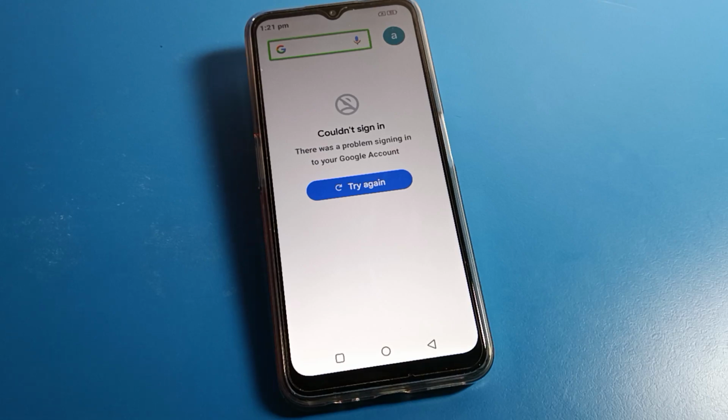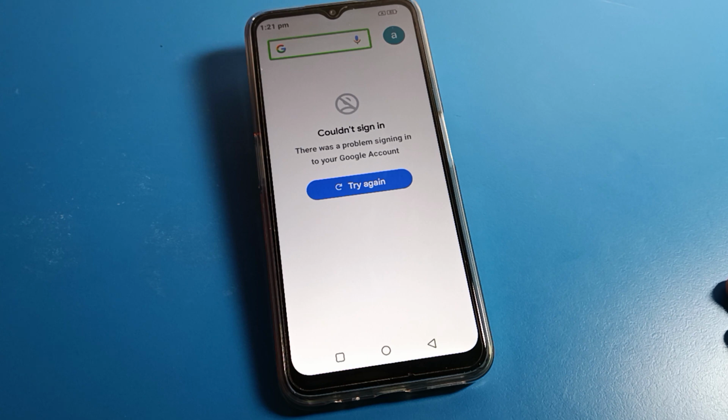Today, friends, we are going to talk about Lava phone settings. I am going to show you how to fix the TalkBack problem on a Lava phone. Friends, if you want to fix the TalkBack problem on your Lava phone, I will show you how in this video.